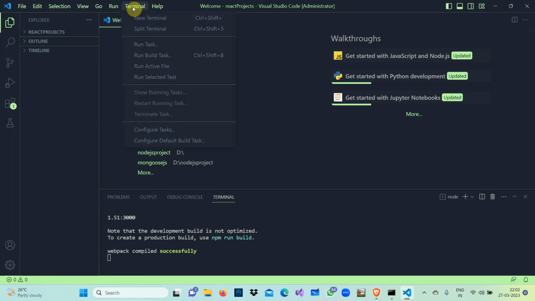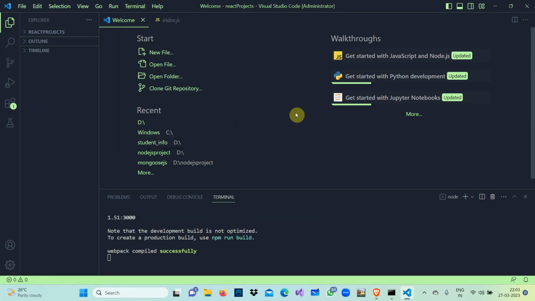So you go to the terminal and create a new terminal. Just press Control Shift, or go for the new terminal option. Control N is a new page, but you go for creating this new terminal here. Then once it is there, I click on the React projects here.